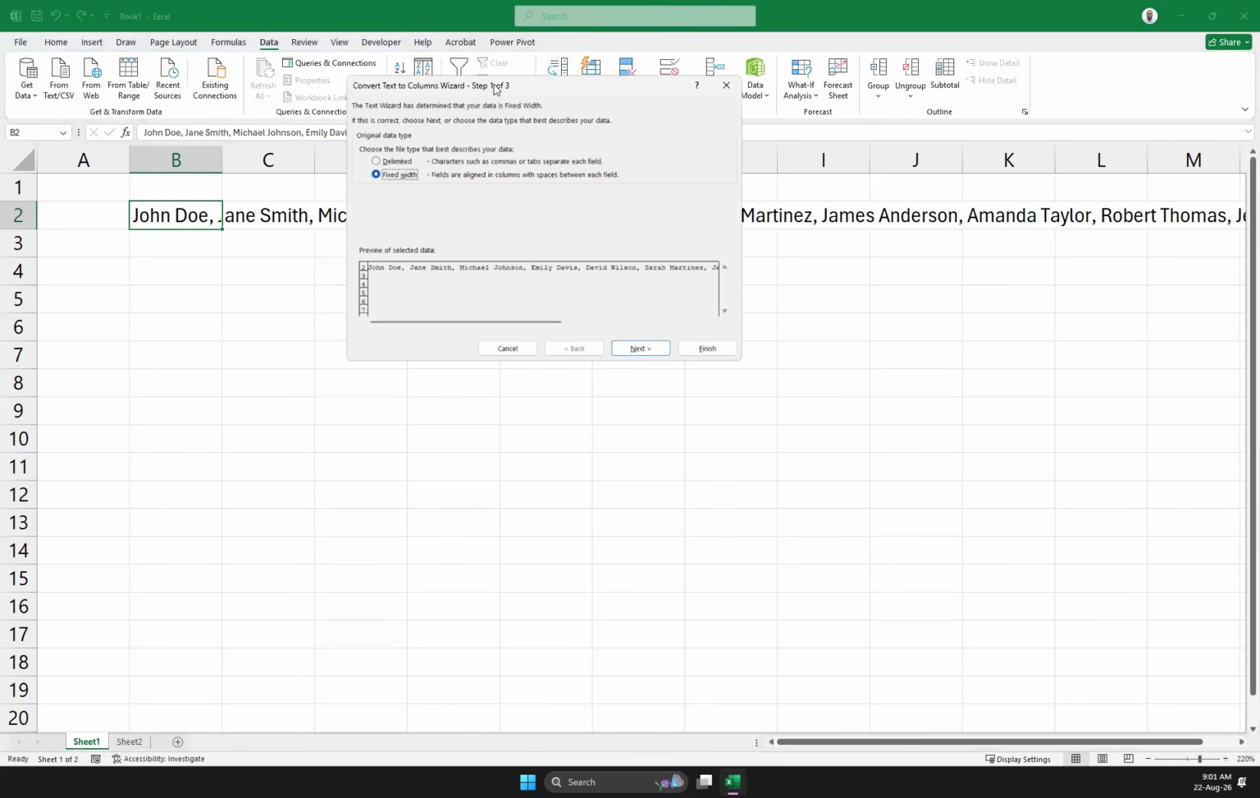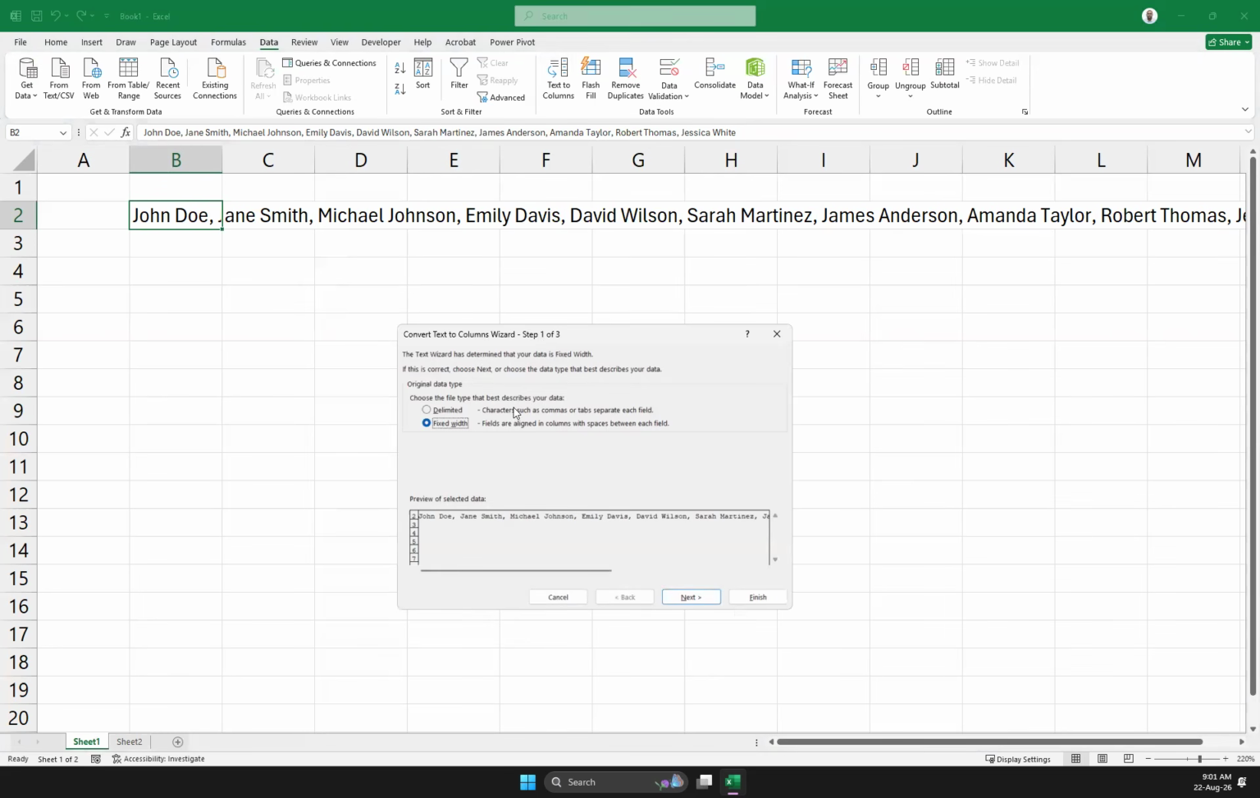Once you open it, it says we have two options: delimited or fixed width. You can see there is a common thing for each name, a comma. They are comma separated names. So I'm going to select delimited. Next.